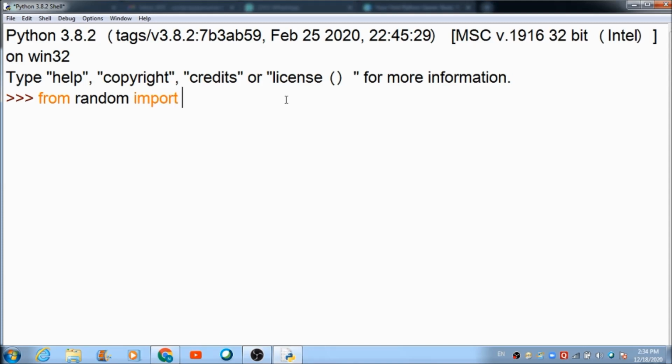import randint. Fine, so this is the module which we need to import first. After this we need to create a list of play options.